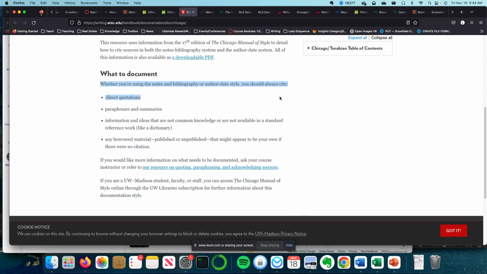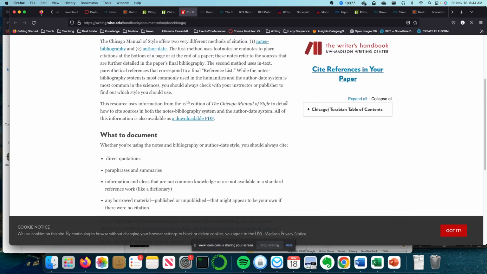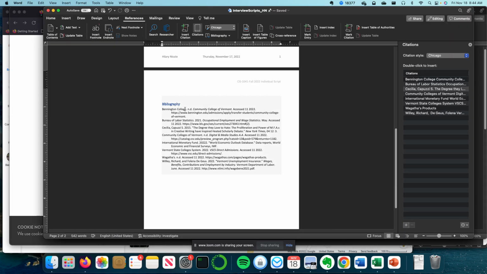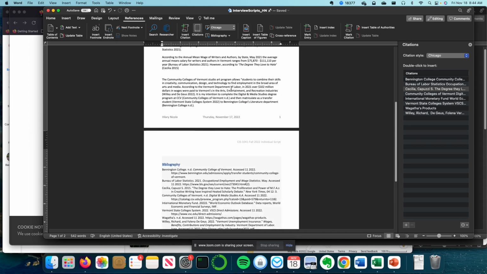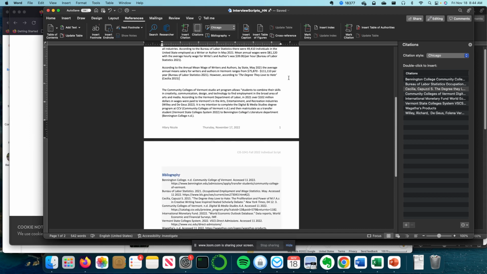All right, so here we go. When you are using the notes and bibliography or author-date style, you should always cite direct quotations, paraphrases and summaries, ideas and information, and any borrowed material. Okay, it doesn't really tell me though how in the document. I think it's just italicized. So I'm going to do it in italics and leave it be. Let's see. Yes, no, I'm going to leave it the way it is. Okay. I'm going to go back here.